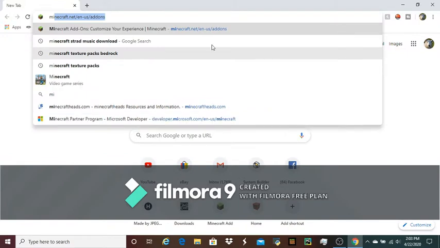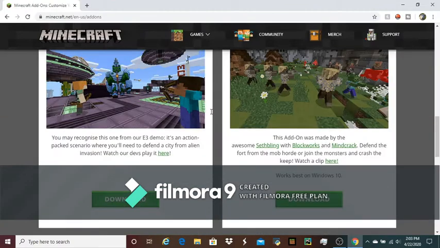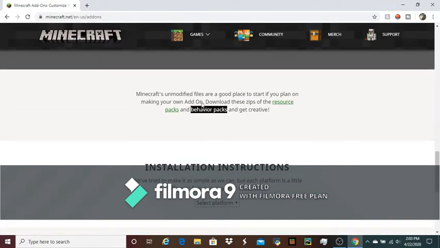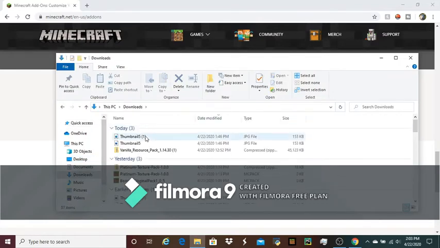First thing you're going to want to do is go to this website, minecraft.net/en-us/add-ons. And when you get here, you're going to want to scroll down to the bottom, and you're going to see this resource pack. And when you click it, it will download a zip, which will appear here in your downloads, like this. And then to unzip it, you're just gonna click extract.